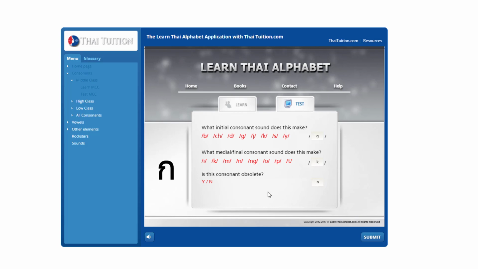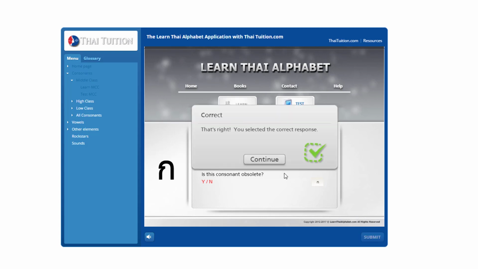No. This is one of the things about the Thai alphabet. 2 of the consonants in the Thai alphabet are obsolete. They're no longer used in the language, okay? But we come on to this in the full training, so don't worry about that at this stage. Then we click on Submit.